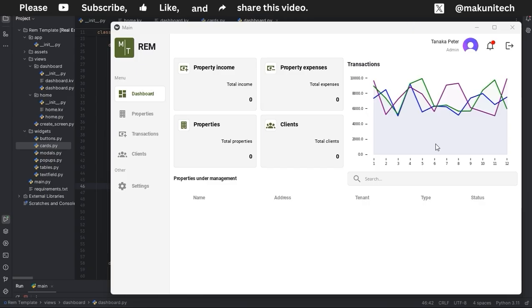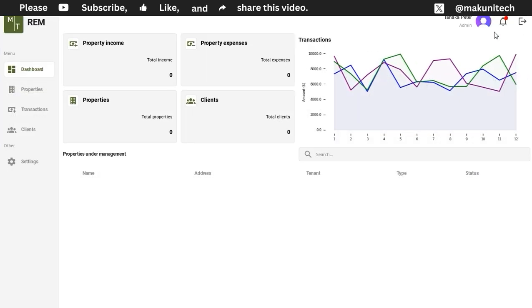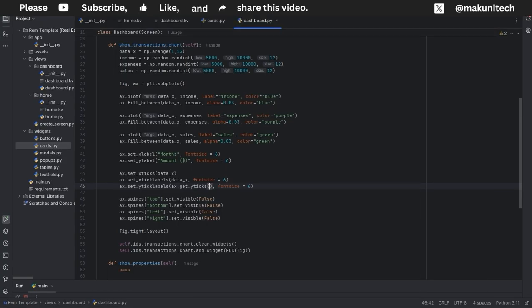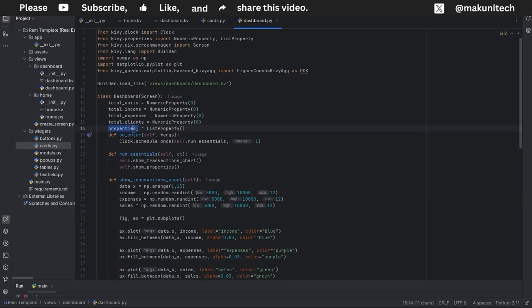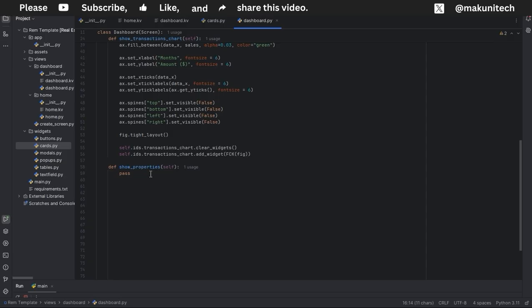Okay, so here's our chart, right? It's not looking too bad. So let's maximize this. Okay, so there's our chart, right? So what we need to do now is work on the tables down here, right? So let's minimize this. So let's scroll up, right? So I'm gonna Control D and Control C this, right? Then paste it here. So back here I'm gonna say self dot, so it's gonna be self dot properties, and I'm gonna set it to an empty list, right?